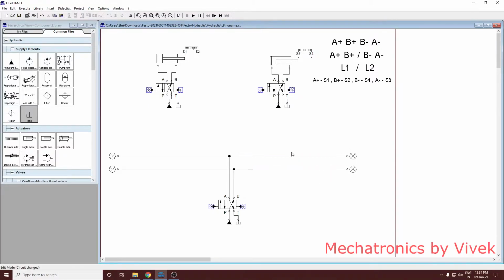Now the other requirement of this circuit is you need two double acting cylinders, A and B, which we have chosen, and by using distance rule we have placed sensors S1, S2, S3, S4. These are nothing but sensors of the contracted position and expanded position of the piston. This is one part.